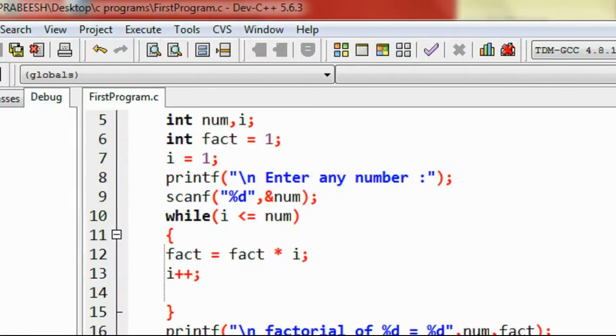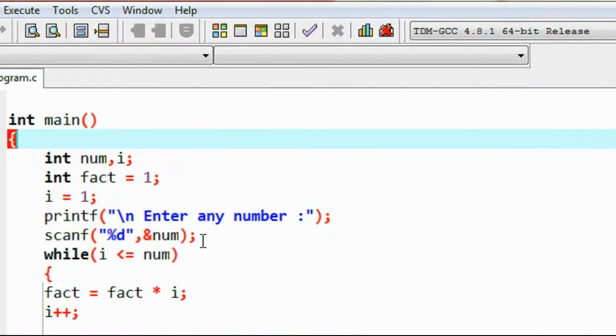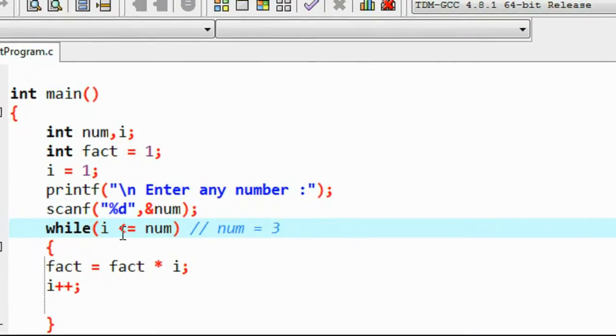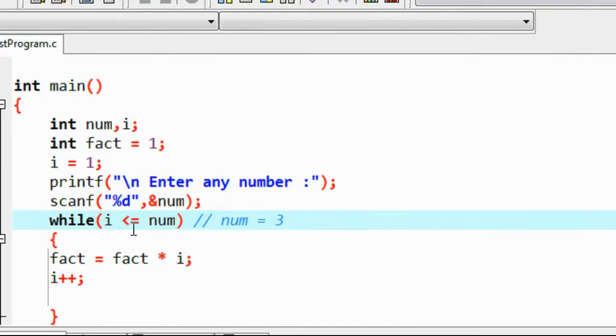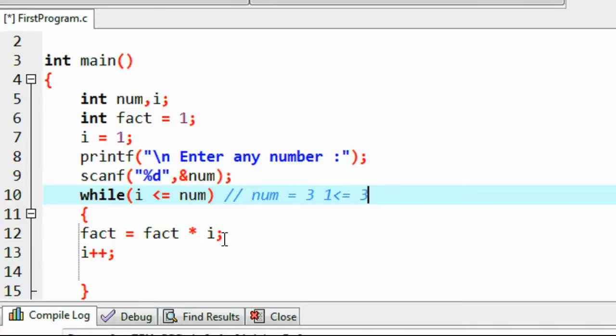First I provide the number 3. So in the variable num we got 3, that means the value of num is now 3. Now this condition will be checked. The value of i is firstly 1, that means 1 less than or equal to 3. It is true. So we enter into the body of the while loop and execute it.